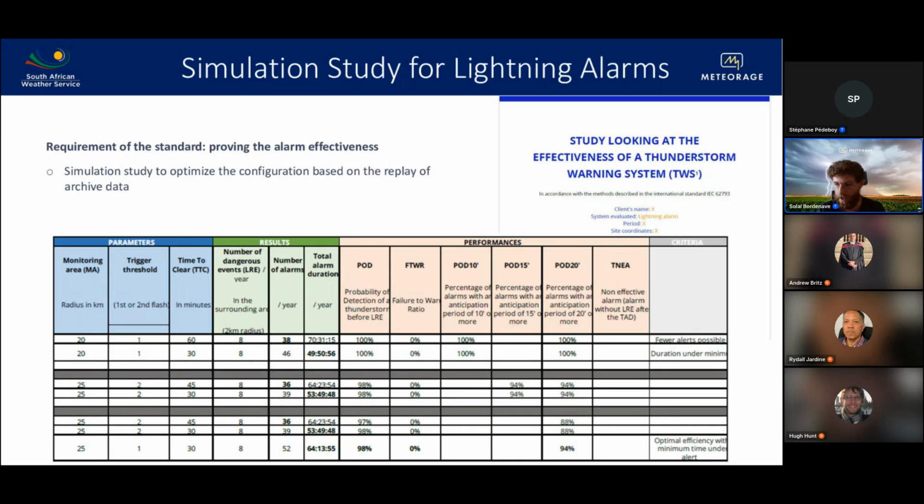So we replay past data. We try different configurations, so different radii for the monitoring area around the site where we're going to alert if something is coming into it. For the threshold, we decide whether to alert at the first flash inside the area, or wait a bit more to make sure we alert only when there's a severe storm and not just scattered activity. And also the time to clear, so how much time we wait once the storm has left the area to say that they can restart the normal activities.